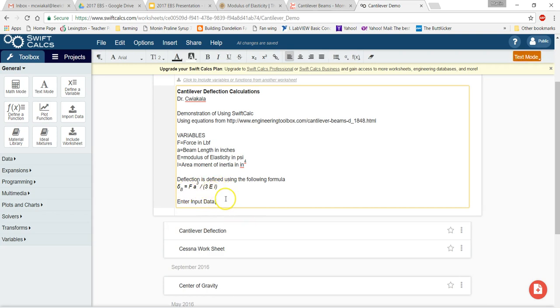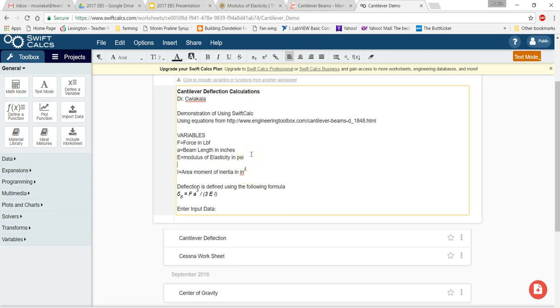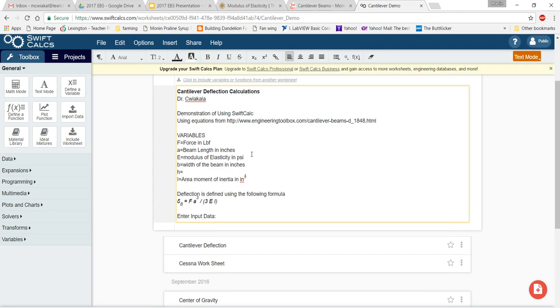Then we start off by saying, enter your input data, which is basically everything that you need to be able to go from there. I'm going to add some more formulas over here. B is going to be the width of the beam in inches, and H will be the height of the beam in inches. So we had a couple of variables that we hadn't finished.